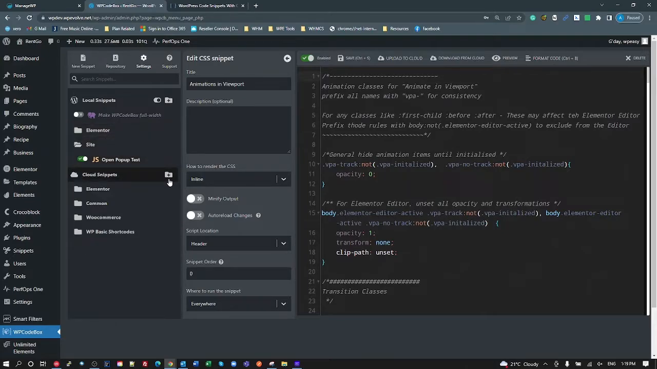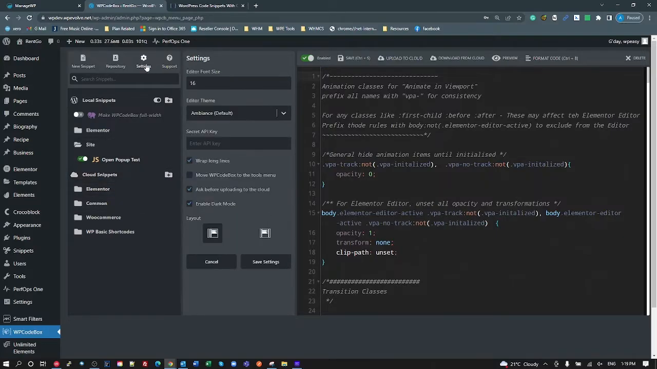Now, the other thing I'd love to see them do is that I've got in my settings here, I've got ask before uploading to the cloud. Now, if I have other developers I'm working with or staff members that are sort of level 1, level 2, and I don't want them uploading to my cloud and overwriting my cloud snippets, what I have to do is I have to get a different API key, which I put in here, which doesn't have write access to the cloud. It just has read access from the cloud.